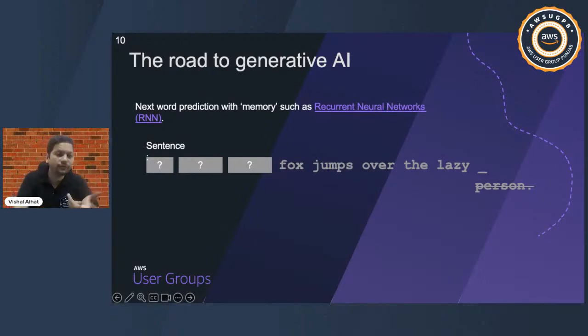So from these four words, "fox jumps over the lazy," it tried the person. Next, it tried to come up with the rabbit. Because there might be some stories in Wikipedia or history where it was written that the fox jumps over the lazy rabbit, or there might be a sentence like the lazy rabbit. There is a story also about the lazy rabbit, so it could predict that it might be the lazy rabbit, because it was missing the context in the previous words that were there in the sentence.